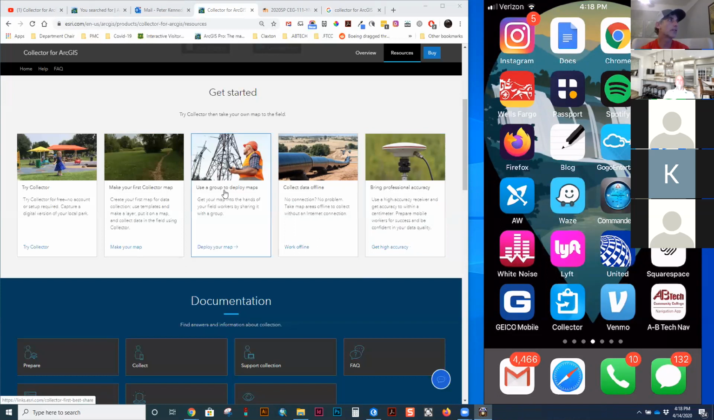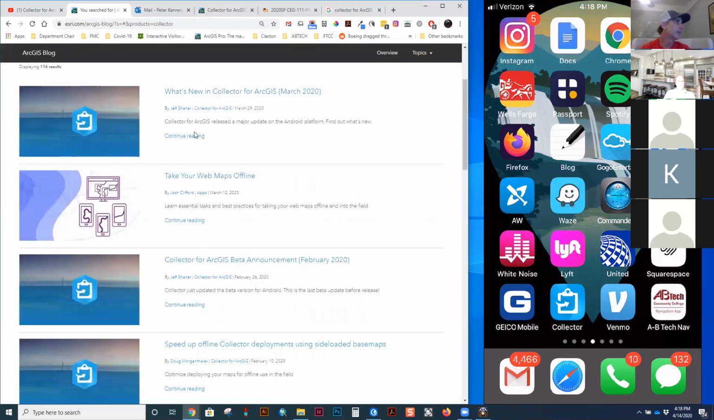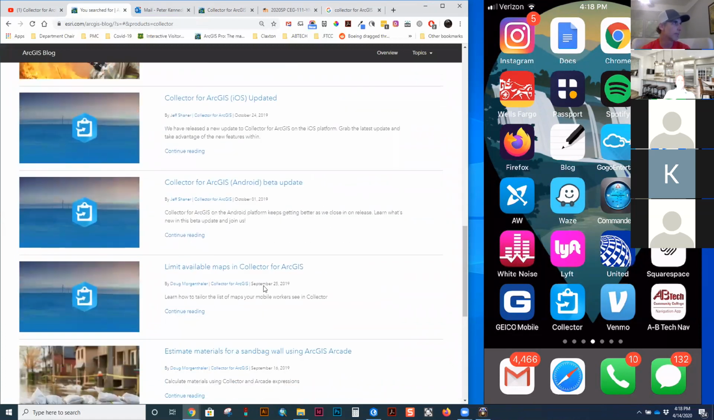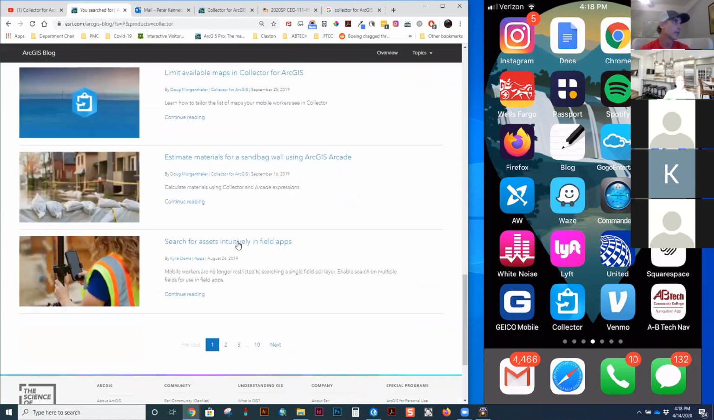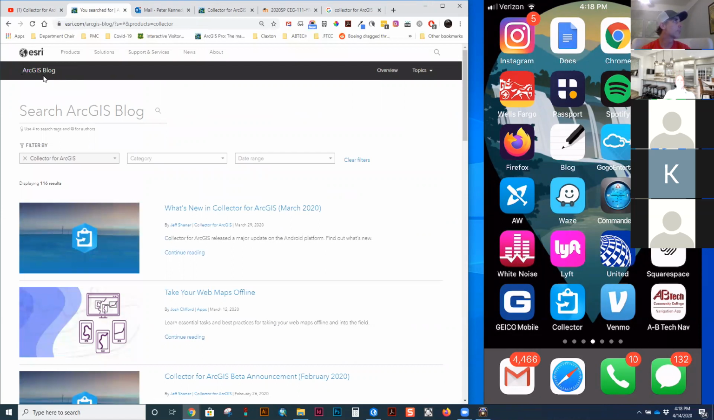You're not going to be required to do these three. I do want you to read through them though. You're going to do the try collector and the make your first collector map here. I'm also going to link to all of these blog posts about the collector app as well, just so you can see all the different information about collector. The ArcGIS blog website, you can filter by all kinds of stuff, and they have all kinds of articles about different things.